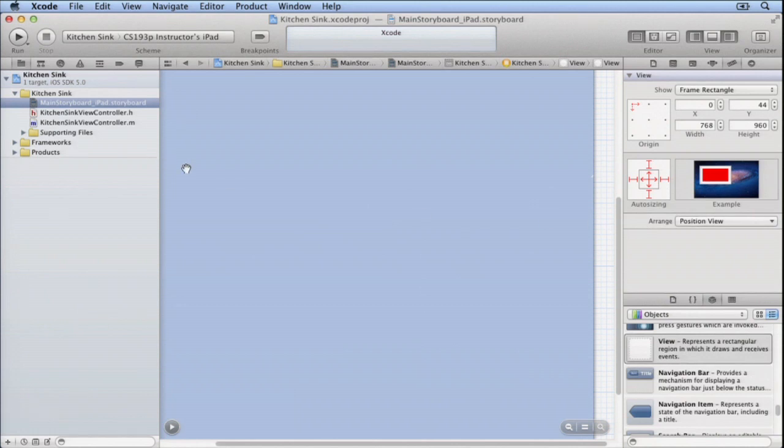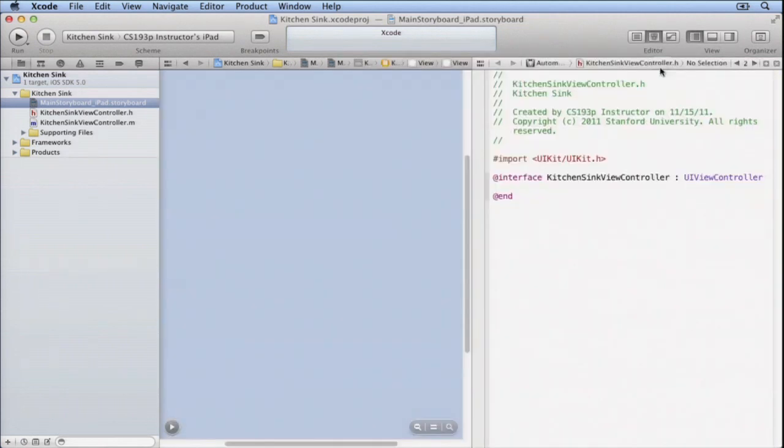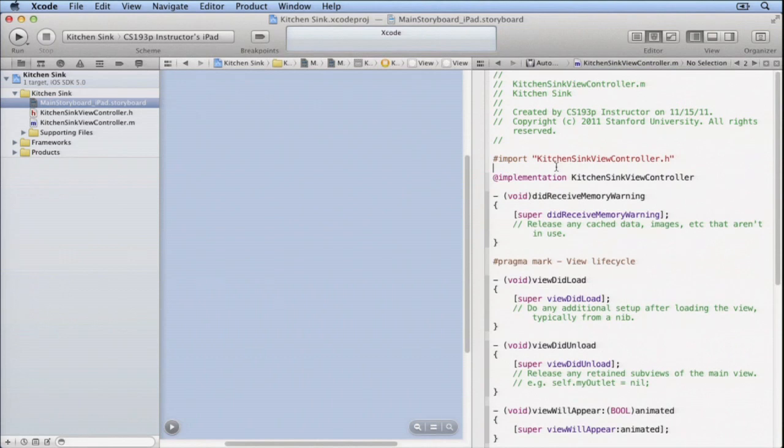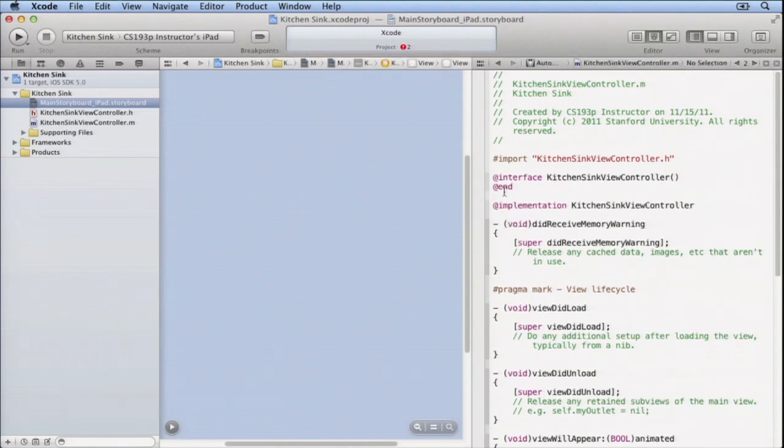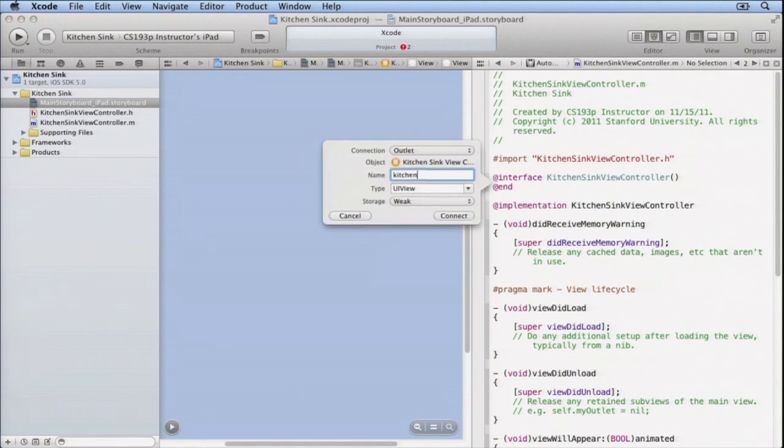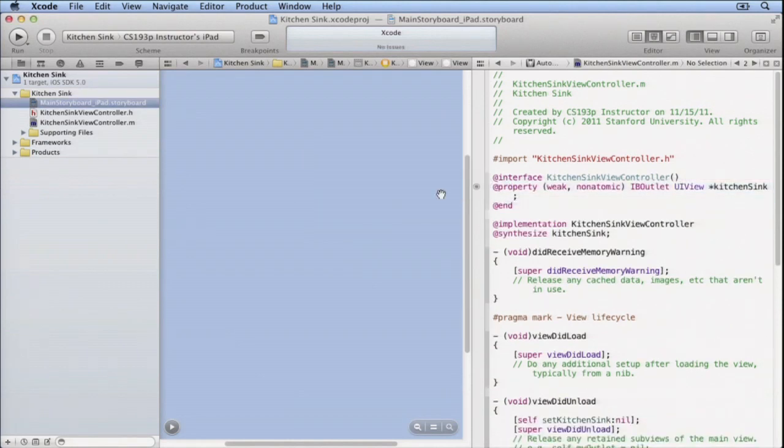Let's go ahead and create an outlet for this view. So I'm going to go like this. Here's our kitchen sink view controller. I'm going to make this be private. So I'm going to go @interface. Actually, let's copy and paste. Save ourselves some typing here. All right, so I have a little private interface there. I'm just going to control drag. We'll call this the kitchen sink. All right, so it's just a blank UI view.